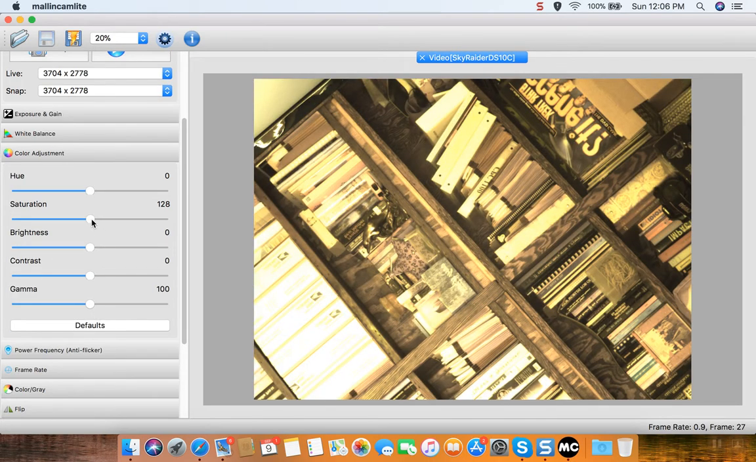Saturation increases the color levels. When you increase the saturation, you'll see the colors can become really overpowering. If you reduce the saturation, you're moving towards a black and white grayscale image because you're taking color out of the image. Back to defaults.